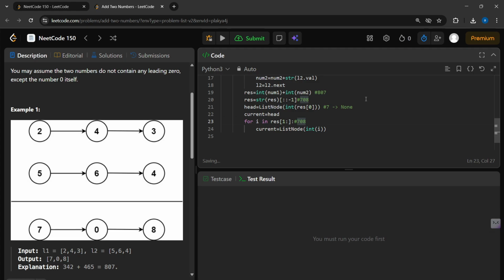So the iteration will be starting from 0 and 8. It will exclude the starting number which is 7, why? Because that 7 is already, that node was created in the head part. Okay, now current is equal to list node of int of I. So what will be happening here? Currently current and head both are pointing to this 7 node which is pointing to none.